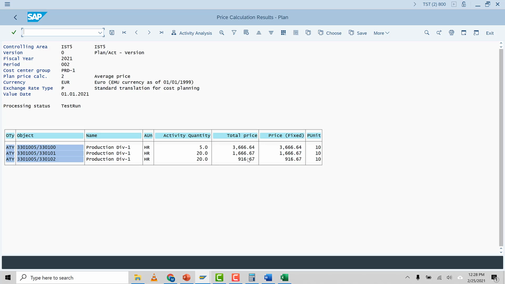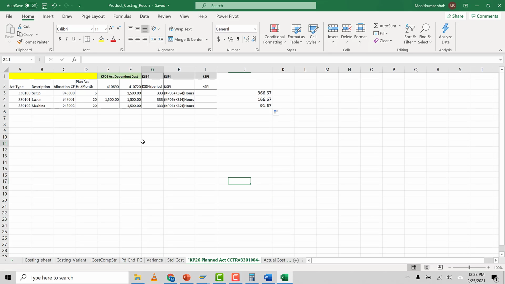So let's say there is a raw material which is getting processed in this product cost center, and you spend setup activity, let's say around 5 hours. So the rate that will be charged for this activity will be 5 into 366.6. Now this is what SAP has calculated. Let us verify that the values are correct. So you can look at my Excel here.